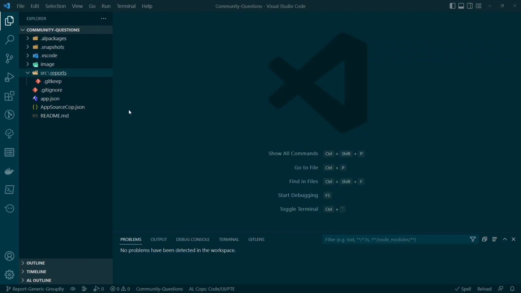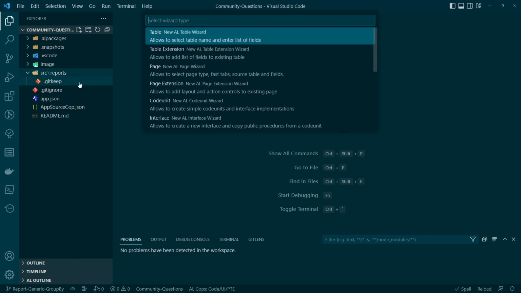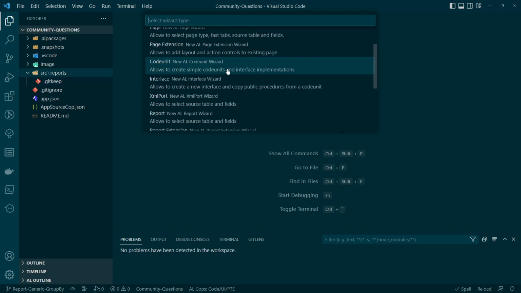Okay, I'm using the latest release of Business Central, but as it's an RDLC report, the steps remain the same from NAV 2009 till the latest version, just FYI. I'm using the AL extension, the AL DevTools extension, and I'm using the wizard to create a report.